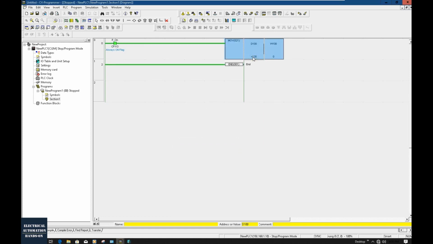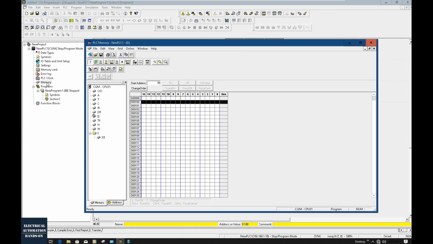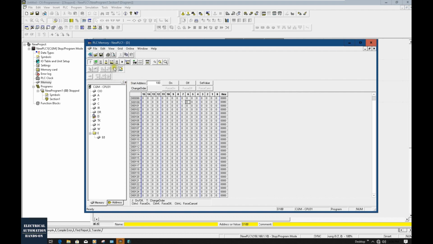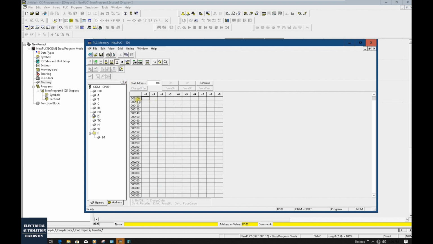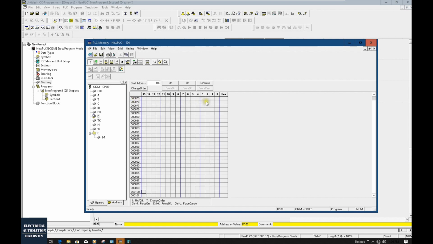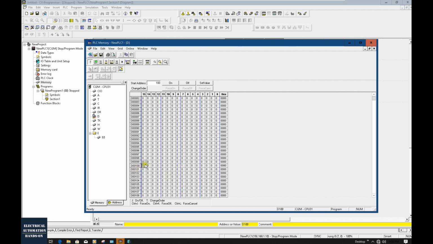Here, that 128 is in decimal style. If I shift to the 16 hex style, it shows A0. So if we go back here, click this memory, and here if we click this monitor, and shift to the 16, we'll see that D100 is the A0. If we shift to the byte mode, here we'll see the number 7, this bit, that is 1.